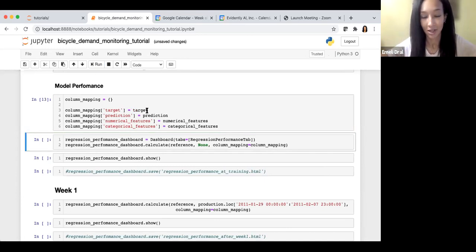So we just tell to the tool where we have our numerical categorical features and how we called our target and prediction. And now we have everything to build our first dashboard. Earlier, we imported dashboard object from Evidently dashboard. So we need to tell which kind of report we want to build. So there we can create the report containing many different tabs. And we are going to start from model's quality assessment. This is why we built the regression performance tab. And to calculate it, we need to run command calculate. And here we pass the reference data, the production data, and the column mapping.